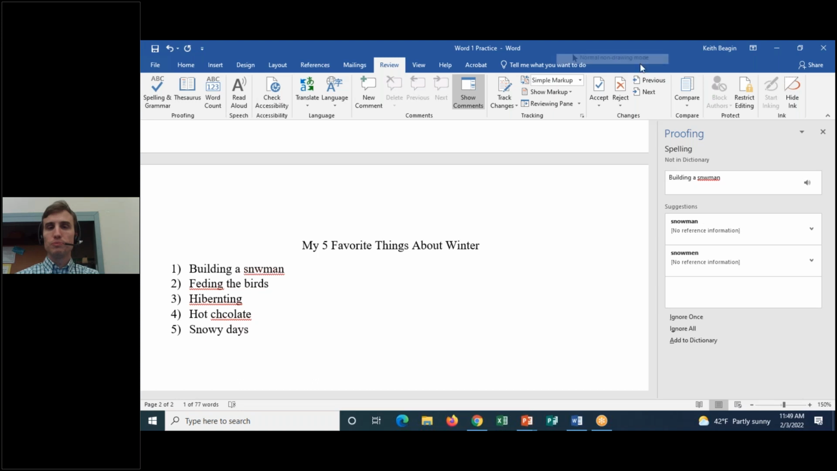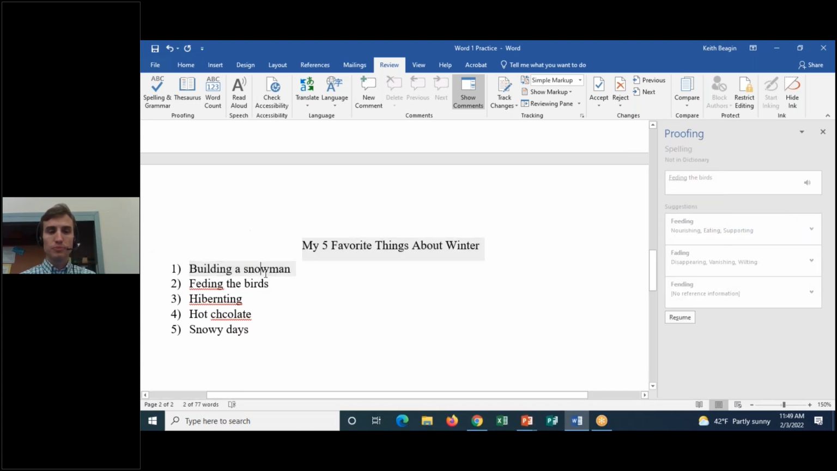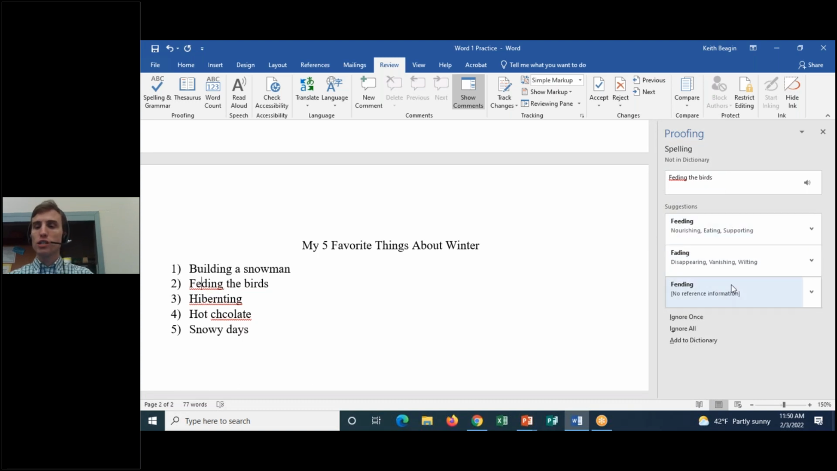So it's very simple. So it starts off with snowman. All you have to do to change it to the correct spelling is click the suggested spelling from the list. So I'll click on snowman here, and then it'll move on to the next error. So it updated in my document, as you can see, snowman. Now it moves on to feeding. Once again, this time I get 3 suggestions. The one I need is the first one. I'll click on it. Next is hibernating. I'll click on that suggested spelling. And notice sometimes it gives you definitions too, in case you're not sure what the spelling you need.